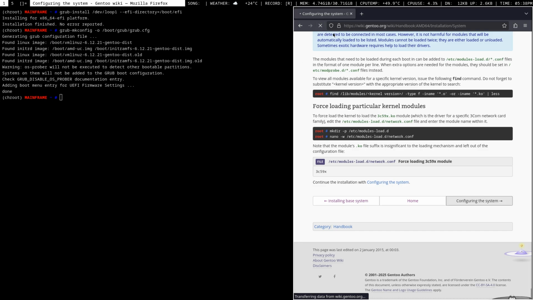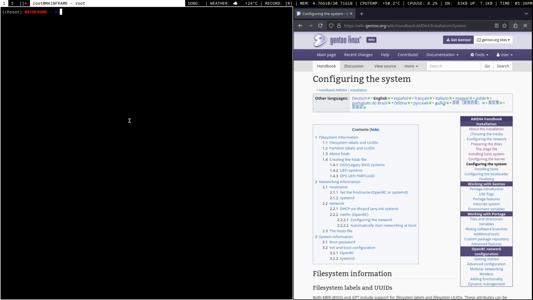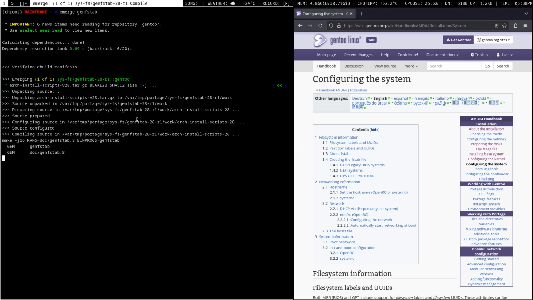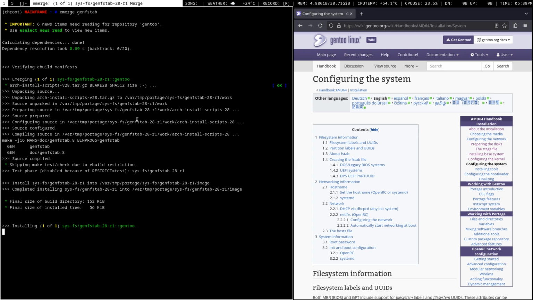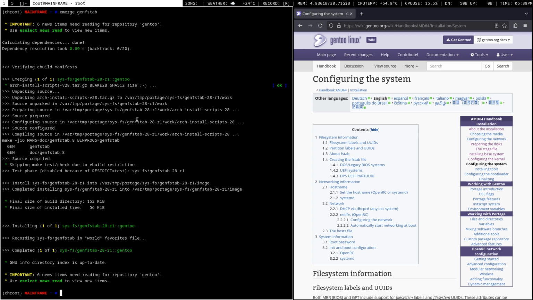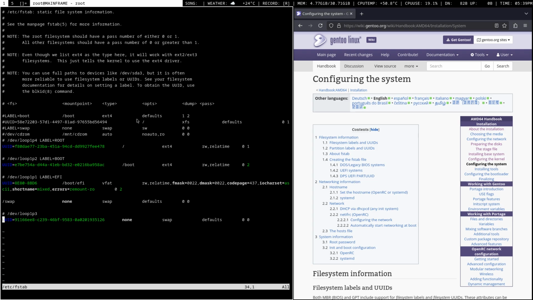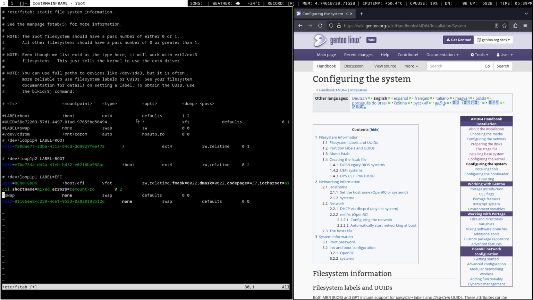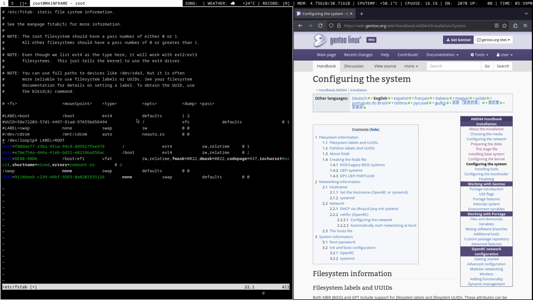Now, let's set up the system. First, the fstab, which automatically mounts the drives. So, install genfstab, then genfstab -U / >> /etc/fstab. And it's all there.